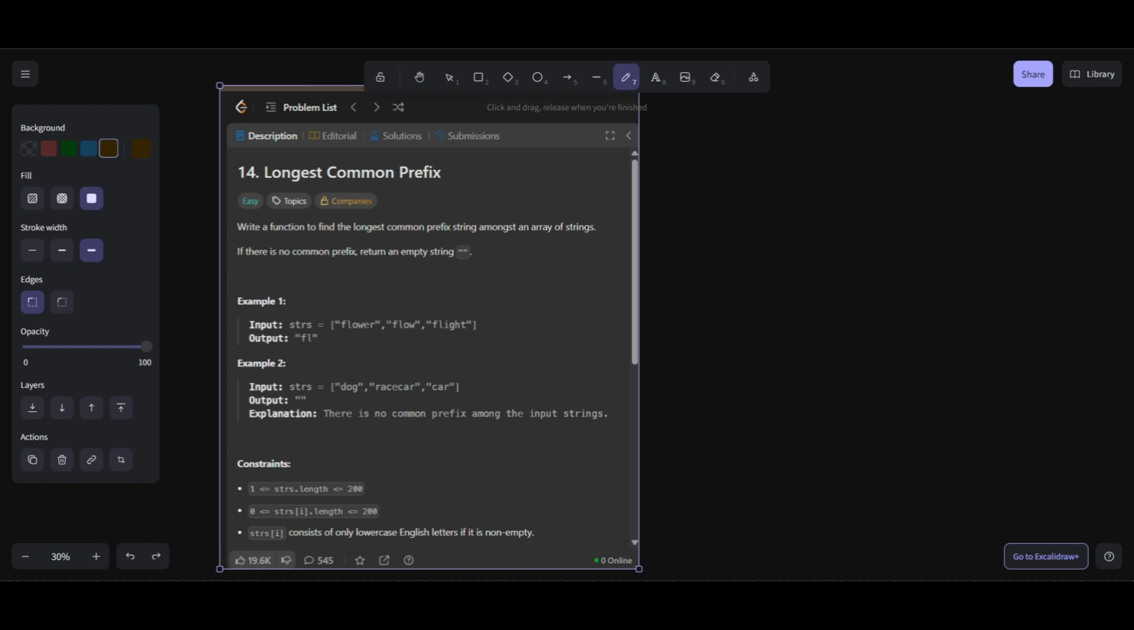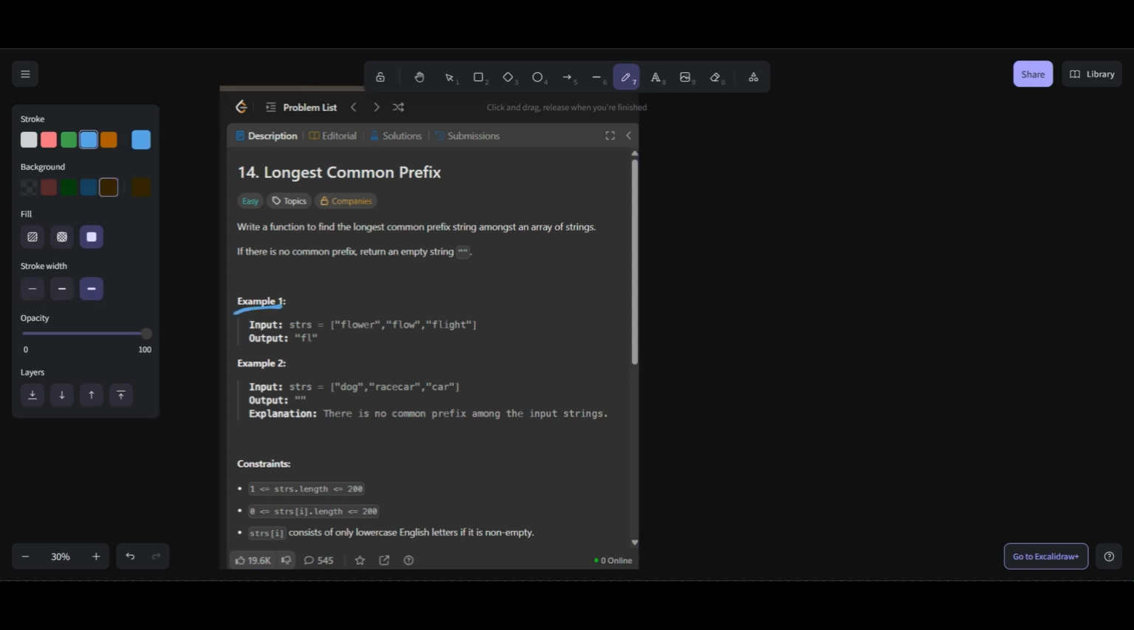So that's Leetcode number 14, longest common prefix. Write a function to find the longest common prefix string amongst an array of strings. If there is no common prefix, return an empty string. So example number 1, as an input we have an array, and inside that array there are multiple strings, and we have to find the longest common prefix.